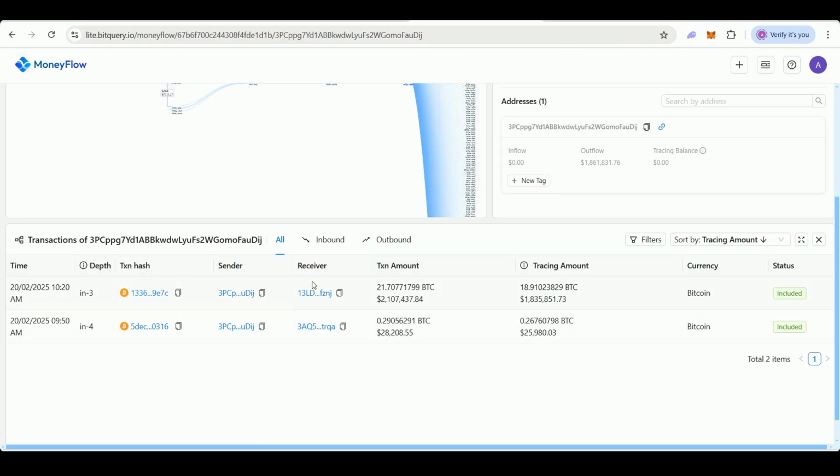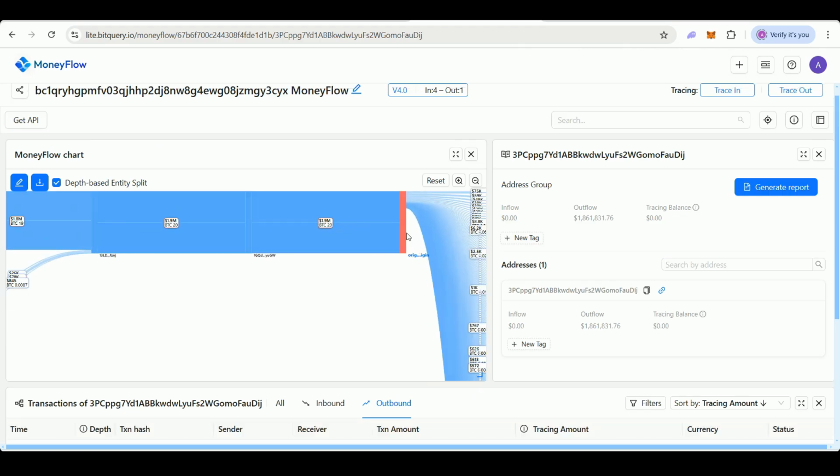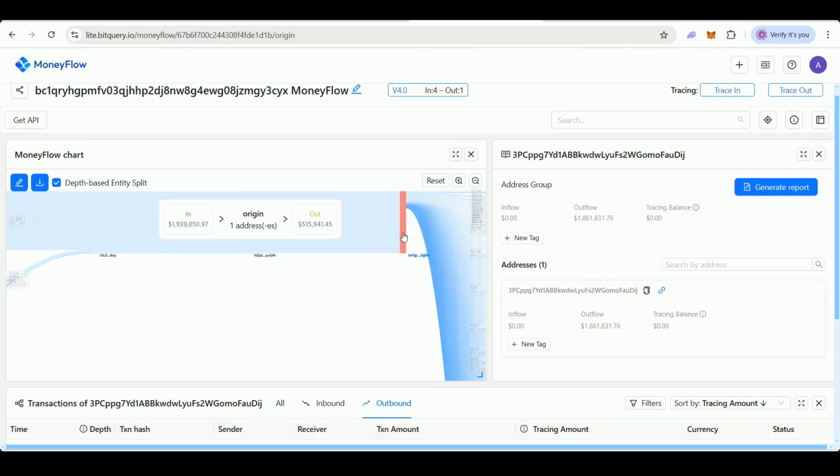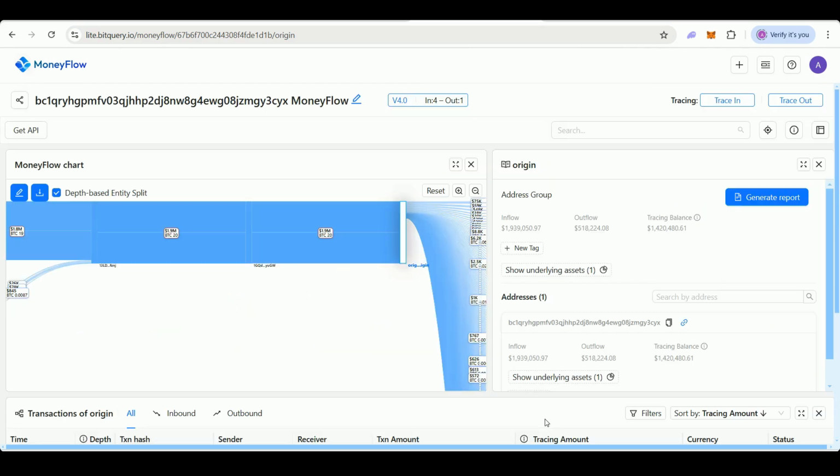You can also check the transactions here. These are all of the transactions, inbound, outbound. This is for the particular flow I have selected. But if we select this, then now you can check these. There are 829 transactions. You can filter and sort the transactions by tracing amount or transaction amount and maybe use time also. If you need more than 10 levels, then buy the Moneyflow Pro.